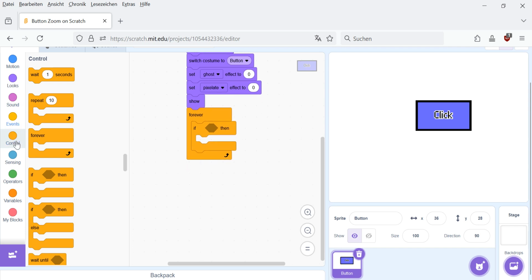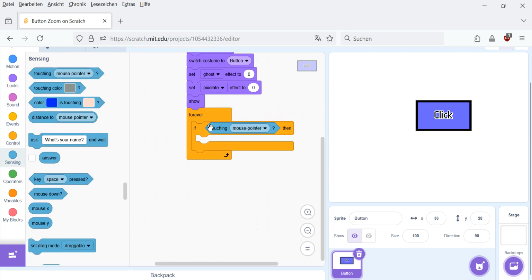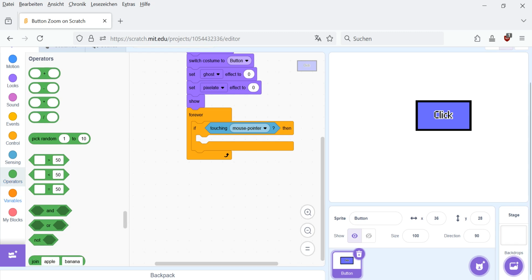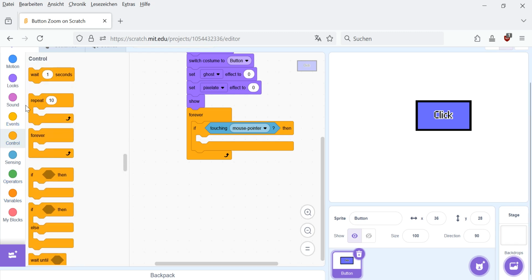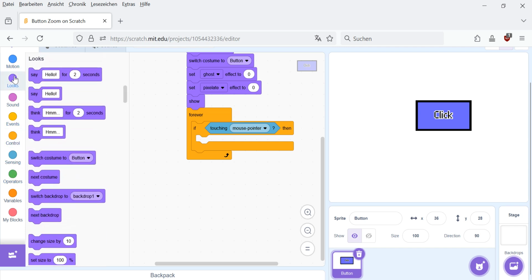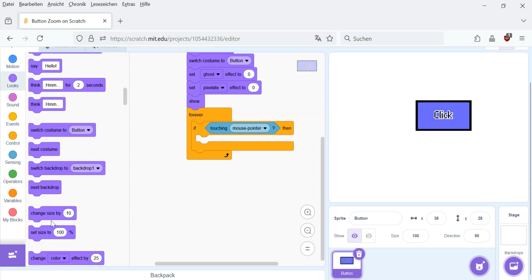If we are touching the mouse pointer, we grow. But how much do we grow? We change size by, and here comes the trick, so that it doesn't just pop up. I can just show it to you.